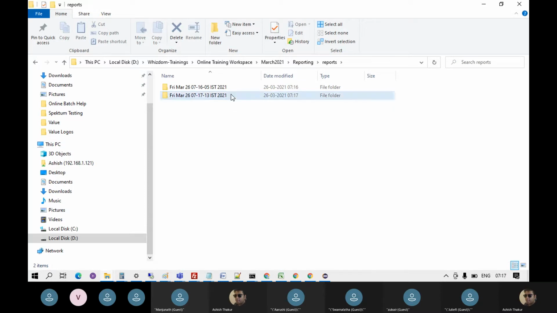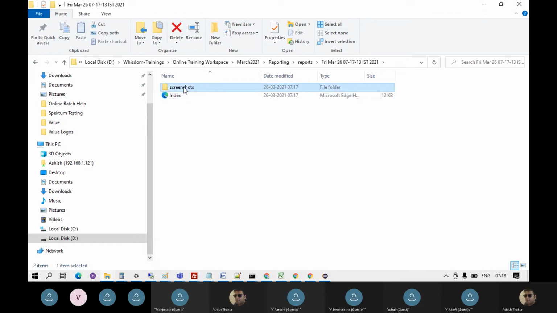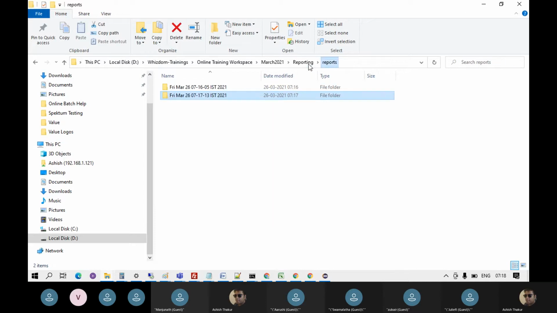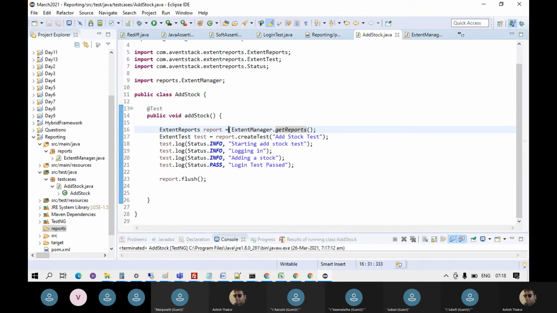In that report folder, you should have the index file and the screenshots folder. In this screenshots folder, we can store screenshots of errors, failures, or normal screenshots if you want. We'll see how we store the screenshots and everything. I just want to tell you that the basic concept is that a new folder of reports should be generated every time you run the project, under the reports folder. All these provisions are done in ExtentManager.